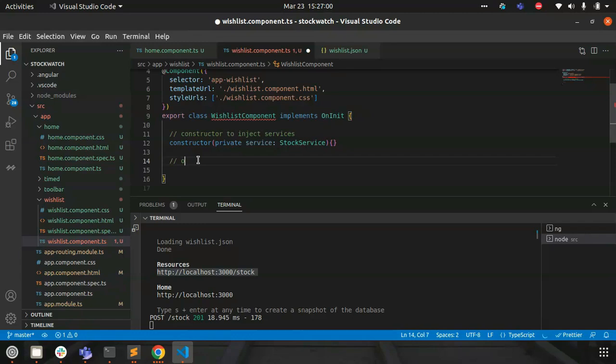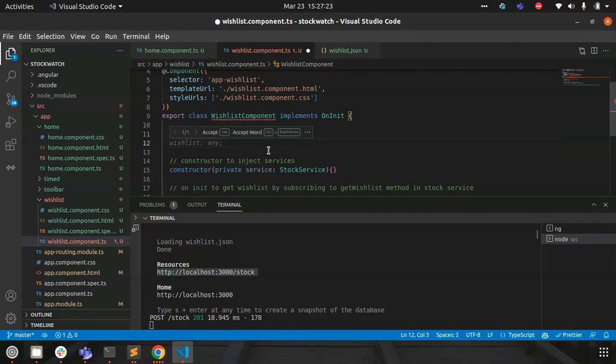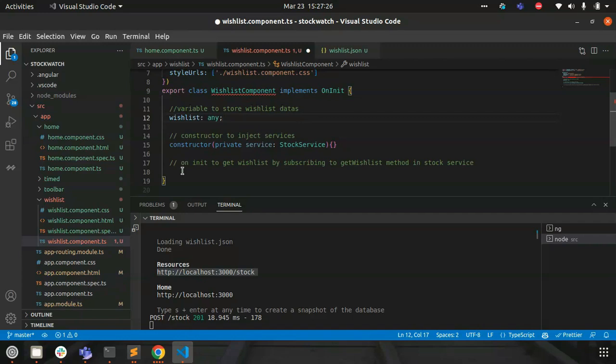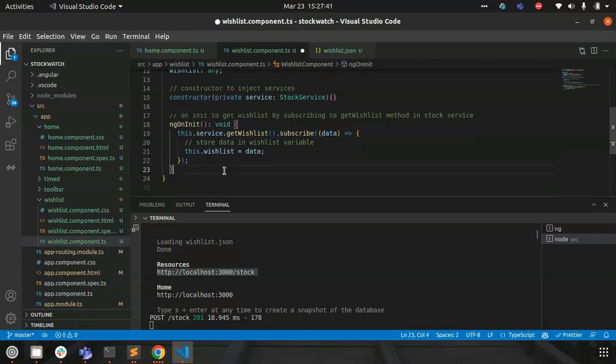The next thing is to have an onInit function. So onInit to get a wishlist by subscribing to the get wishlist method in the stock service. But once it gets the data from the wishlist, where does it have to be stored? It has to be stored in some variable, right? So for that, let's create a variable to store wishlist data. It's creating a variable for us. Great. So let's see if we see the suggestions now. So ngOnInit. It's giving the suggestion by making a call to get wishlist and subscribing to the data and storing the data into the wishlist, right?